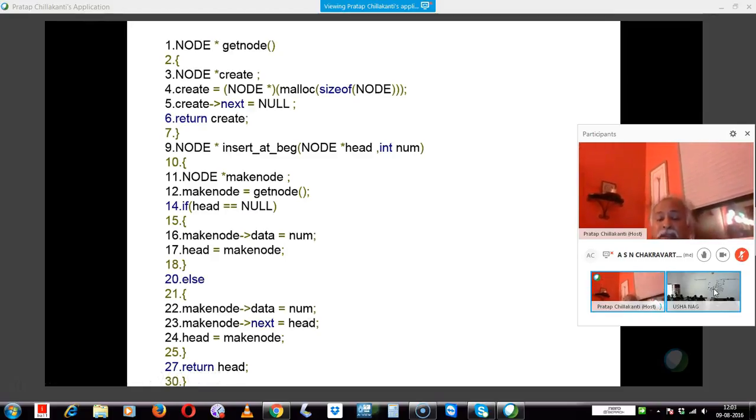So you're inserting at the beginning, remember? So that's why make node dot next gets head. Head was pointing to the first element. Now that first element is going to become the second element, and the make node is going to become the first element. So that's why in make node dot next you should save head. That's how the second element is linked to the first element. Now what does the head point to? Make node. That's why you see lines 22, 23, 24.